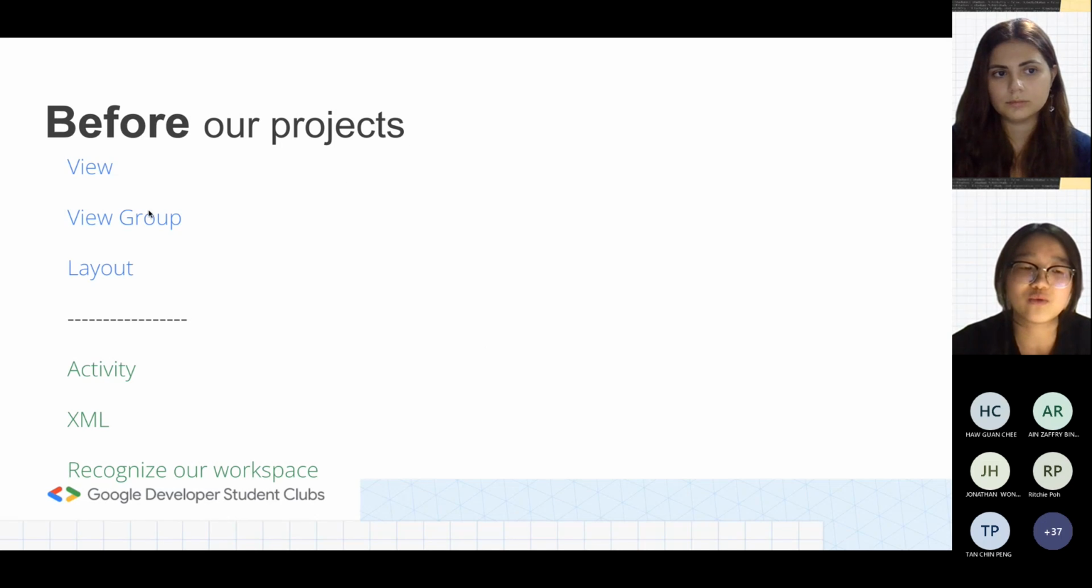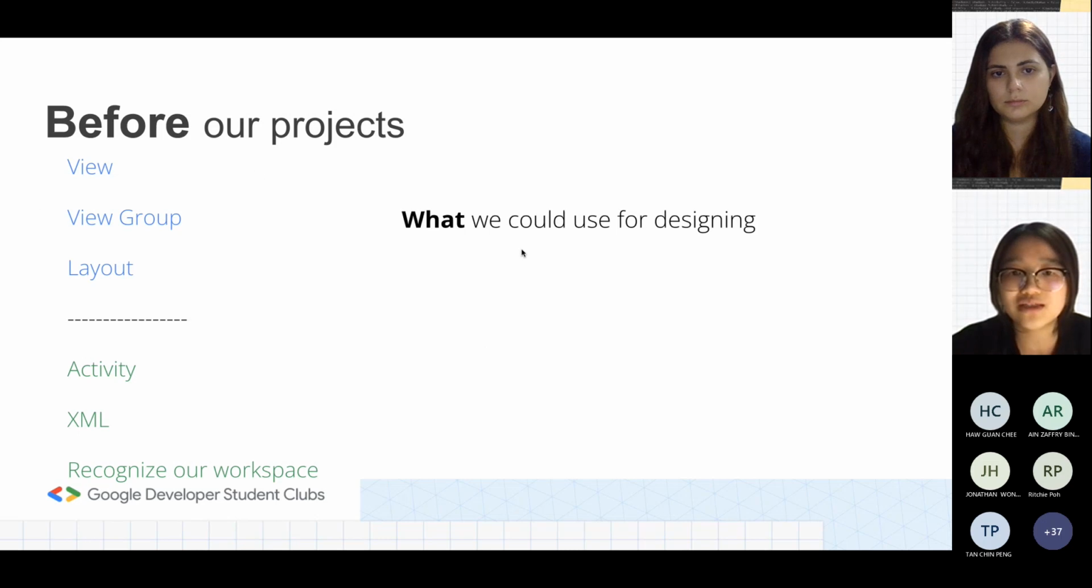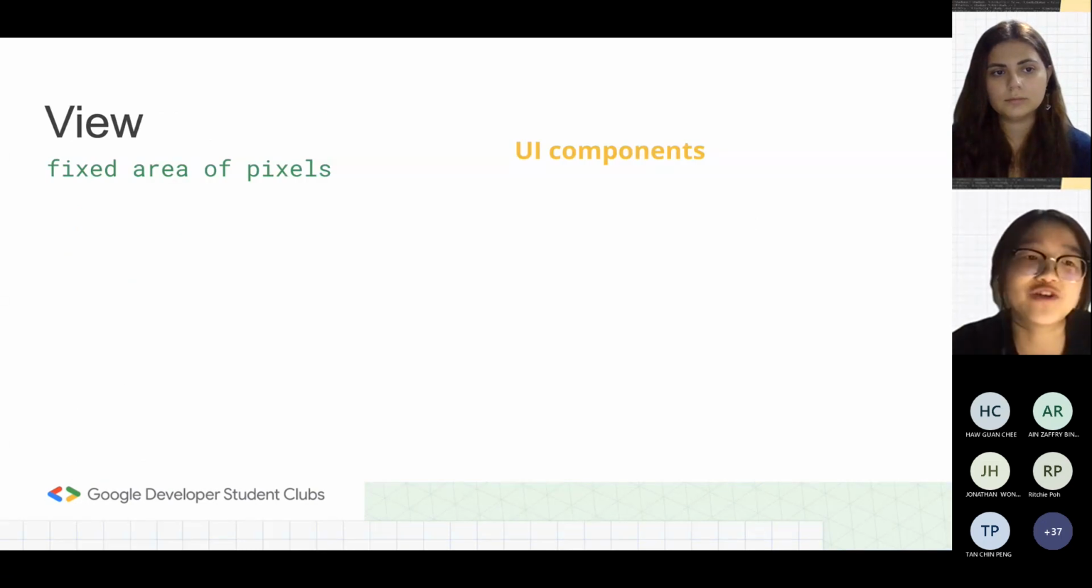We'll learn about views, view groups, and layouts. With these, you can know what we can use for design. And for the activity XML, we'll finally recognize the workspace. This time we'll learn where and how to design. Okay, let's move to views first.